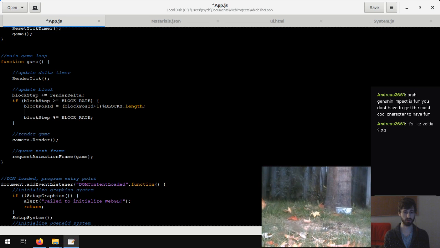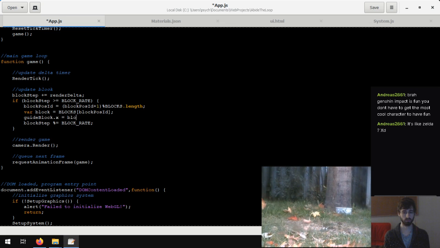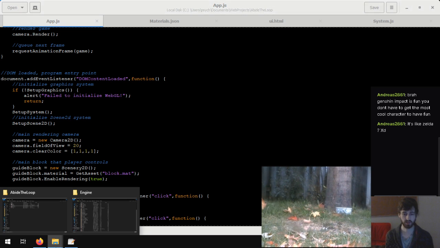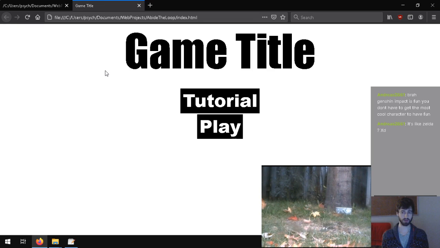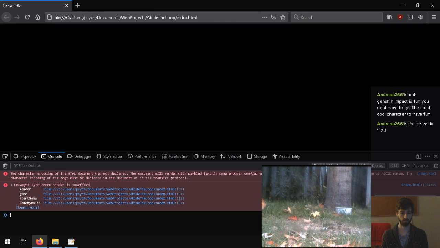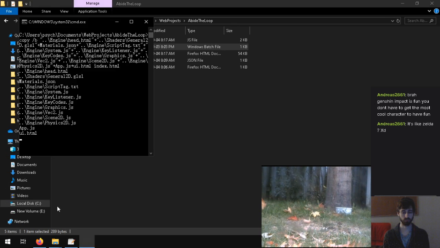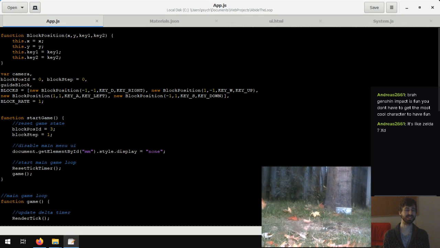Alright, now I just need to update the position. Perfect. So this should draw a cube going around in kind of a circle. Shader is undefined. Oh my god, I forgot to do dot asset again. Oh, it works. Alright, it works. It's so stupidly simple. Hopefully this actually is fun though. That's what matters, right? If the game is fun.